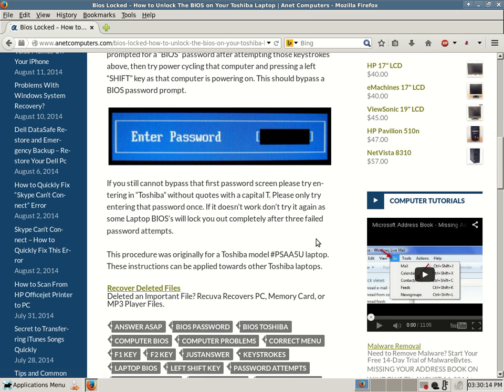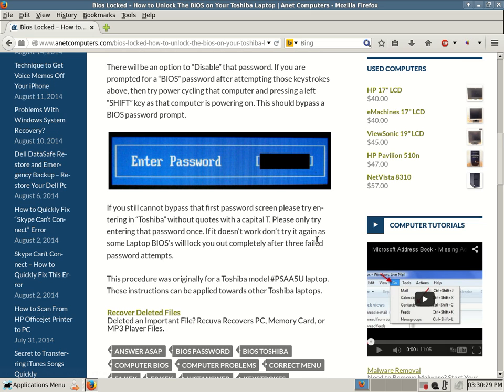This procedure was originally for a Toshiba model number PS, as in Sam, AA, double A, as in my name, Aaron, 5U laptop. These instructions can be applied towards other Toshiba laptops, but not all Toshiba laptops use the exact same BIOS with the exact same procedures, but they might. And then I would try it. That password actually unlocked a client of mine's laptop. That's why I wrote this blog post. So it's possible. It's worth a shot. But really, I would only try it once. Make sure you type in that password with the first letter uppercase and the rest of the letters lowercase. And then let me go into other ways of possibly unlocking your BIOS password.